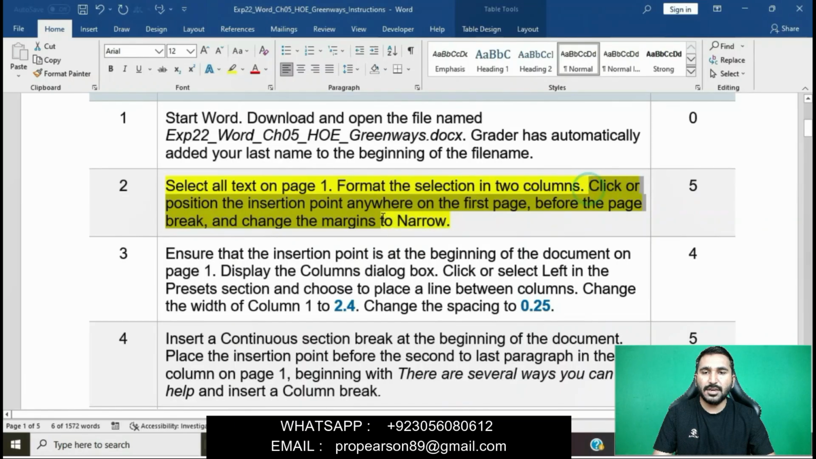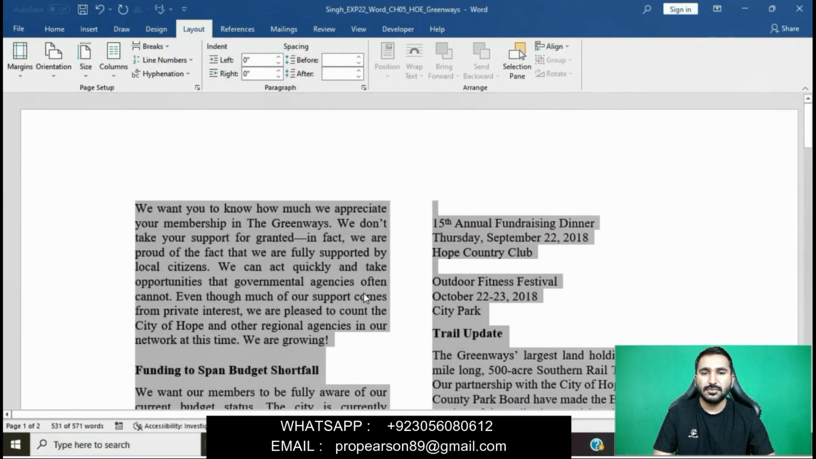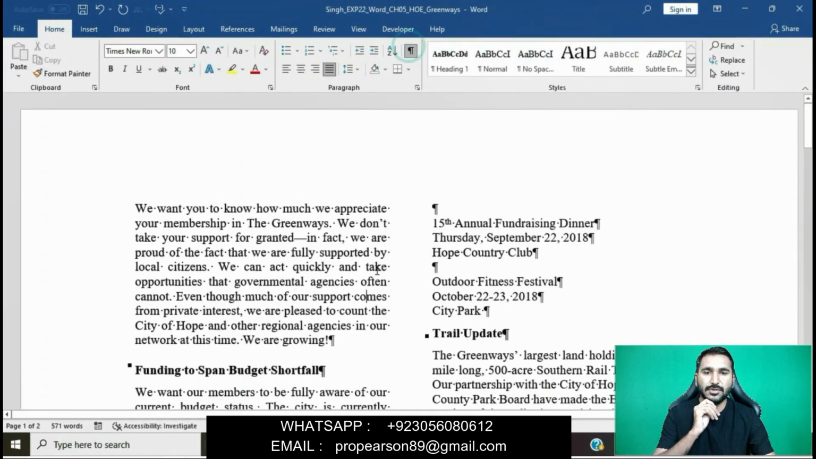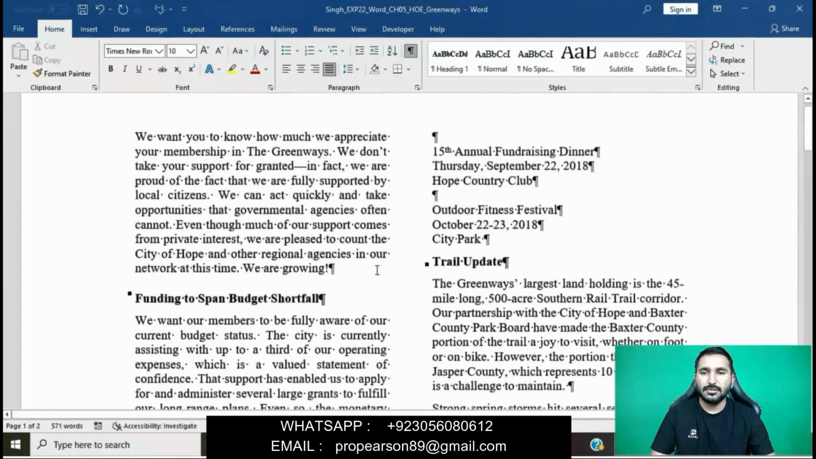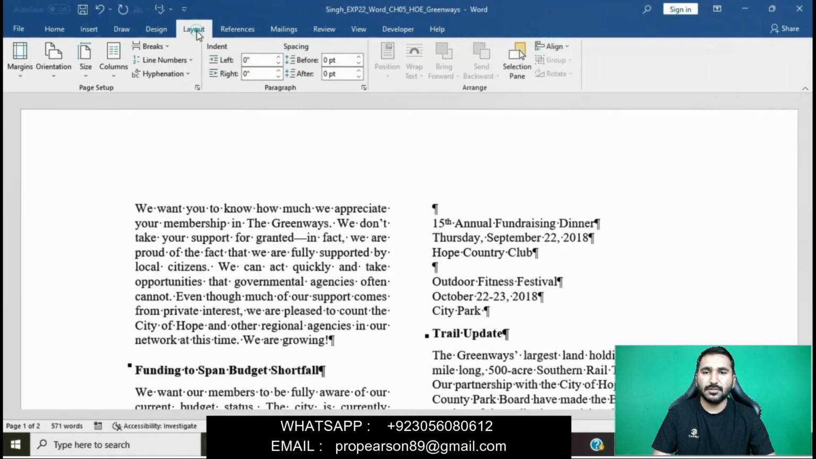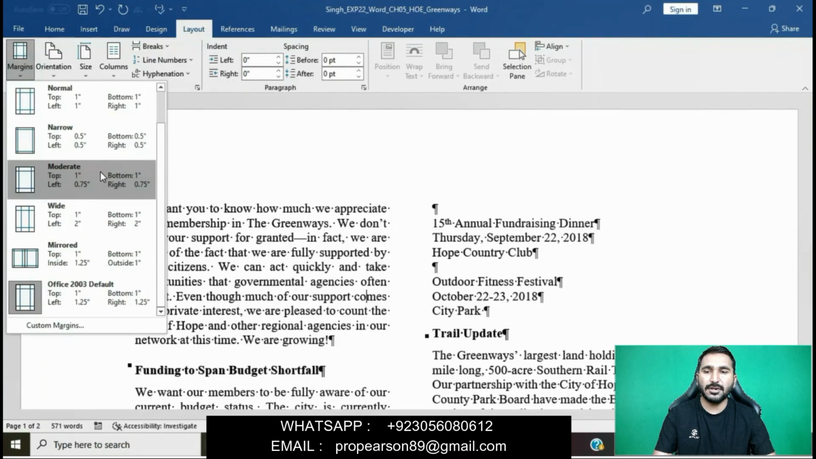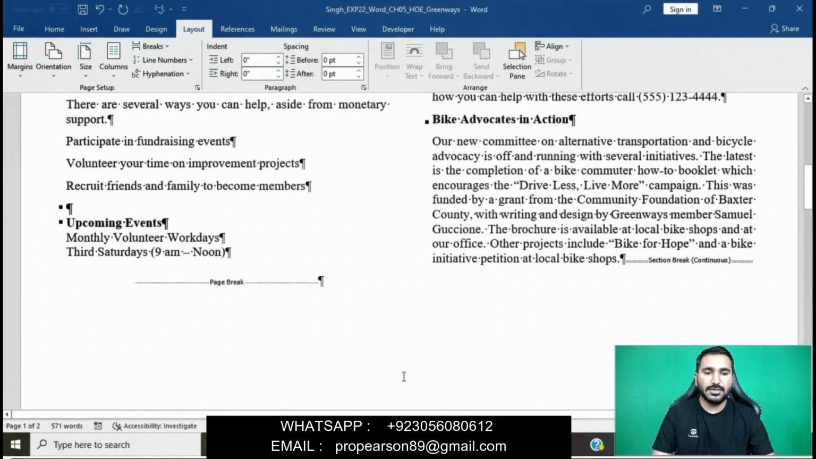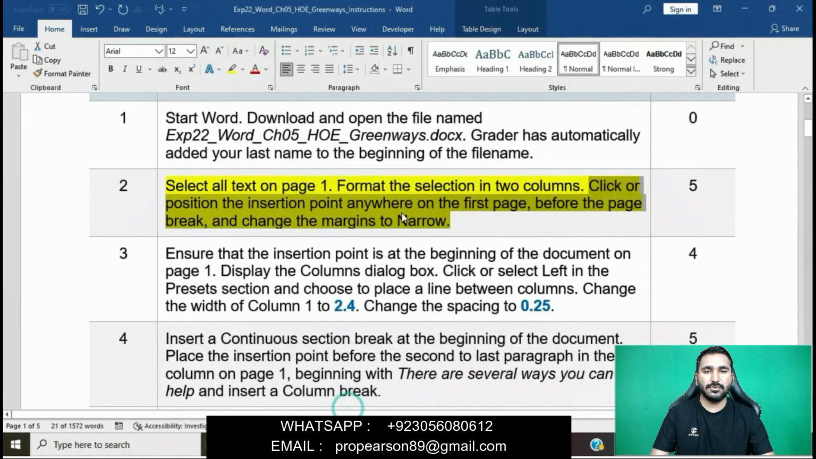The next point: click or position the insertion point anywhere on the first page before the page break and change the margins to narrow. Anywhere in the first page, go to the layout tab. In the page setup group, click on the margins button. Now go to the layout tab, in the margins button, click on narrow. Okay, you can see this question is done.